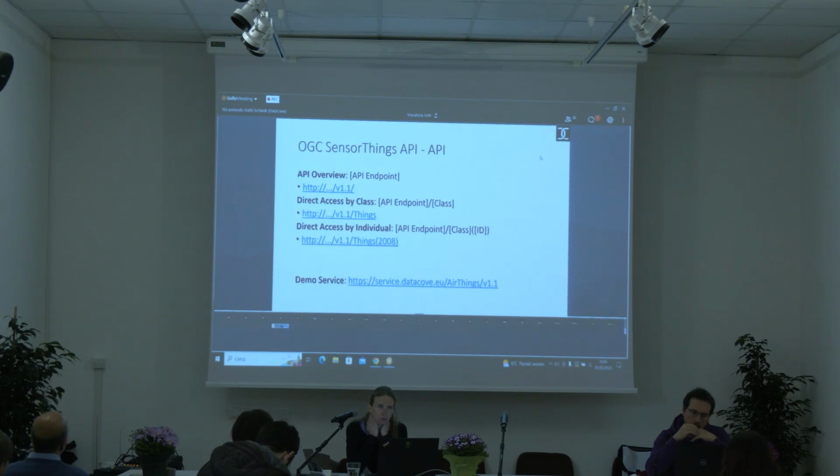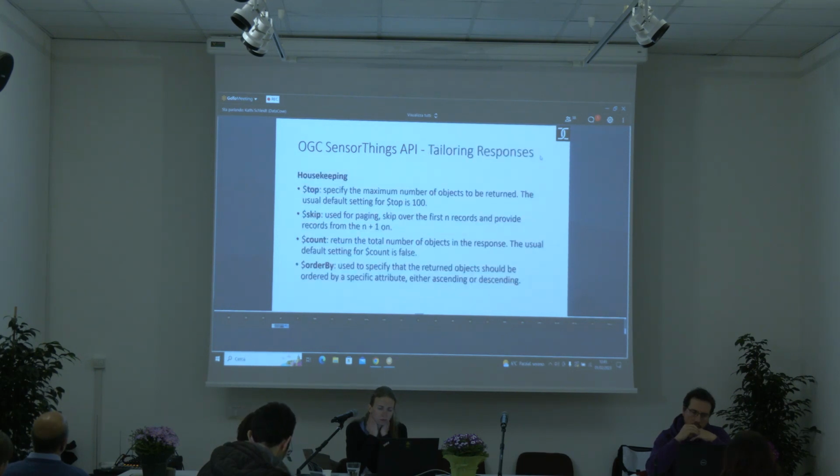Now going into how we can tailor our requests, our responses actually. The first four I'm presenting here are basic housekeeping. So, top: you can specify how many objects you want returned. The default setting tends to be 100. You do a request, you get the first 100 things. If you want more things, you then need a second request, skip.